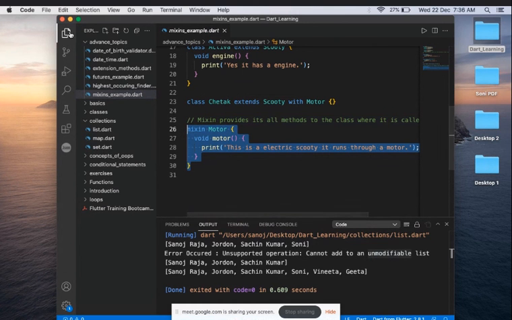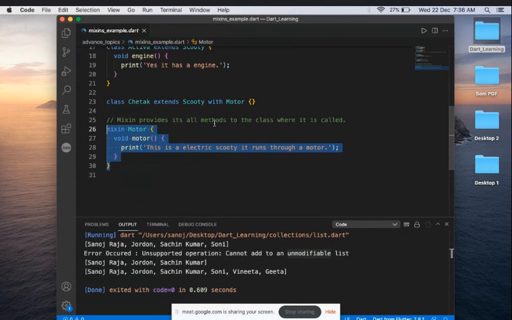A mixin provides methods to the class where it is called. So basically, this is the syntax of using a mixin. First, use the keyword 'with' and the name of the mixin which you want to use. After that, in the body of the mixin, you can simply define the method.